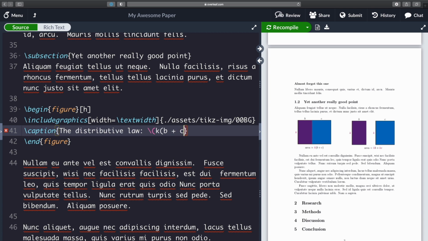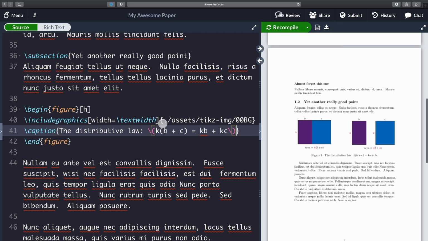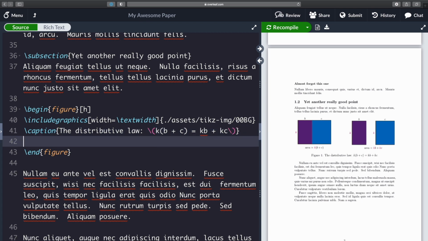So K times B plus C is equal to the product KB plus the product KC. And now when I compile this, I can see that my image, which is now inside the figure environment, has a caption. In addition to the caption command, we have the label command, which allows me to label my figure. In this case, I'm going to label it as a figure and call it distributive. Now, what this is going to allow me to do is reference this figure at any point in my document.